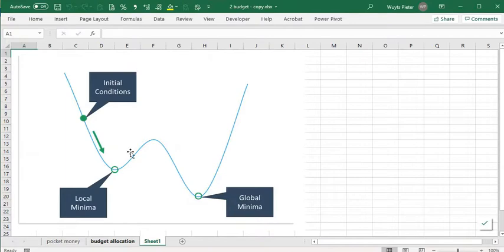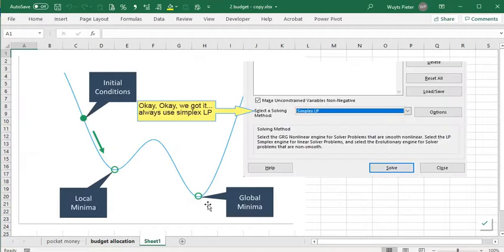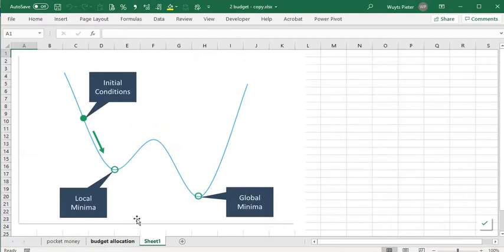GRG nonlinear is going to look for other optima, in this case a minimum, but it can be a maximum or whatever. And evolutionary is even more precise and will run over all the different combinations possible. I do not suggest that you use this because it might take a half an hour before you found an optimum solution, which is quite difficult when you have this on your exam. And by the way, you won't have a case to solve where you absolutely need evolutionary. So you always take simplex in the solver.